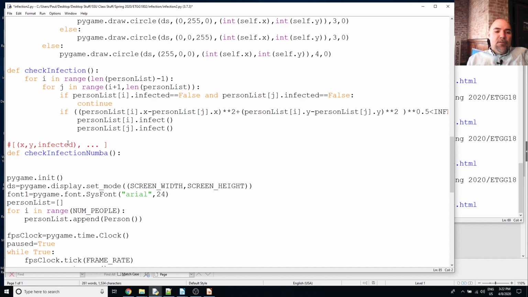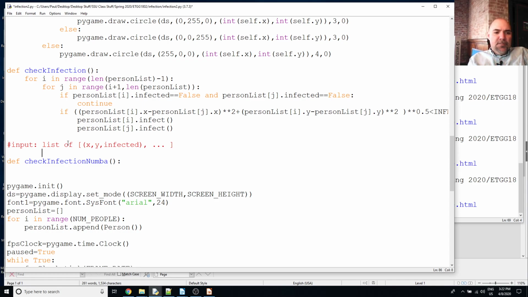And what that's going to pass back out to us is the list of indices of new ones that need to be infected. So the input looks like that, and then the output of this function, or I'll call it the return value, is the indexes that we need to infect.